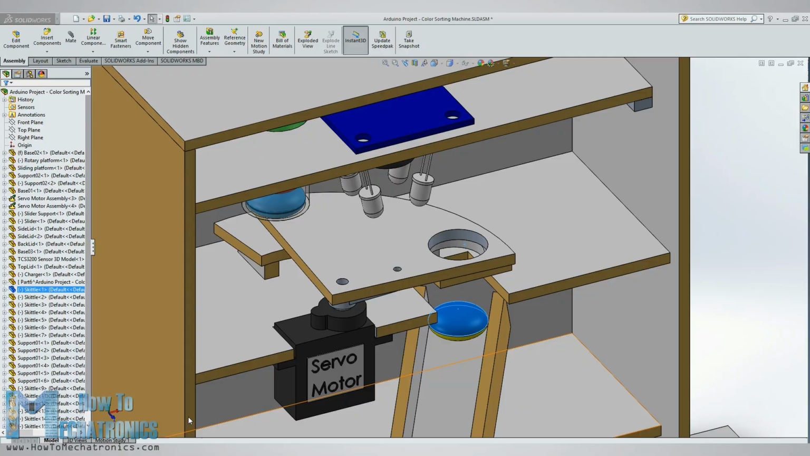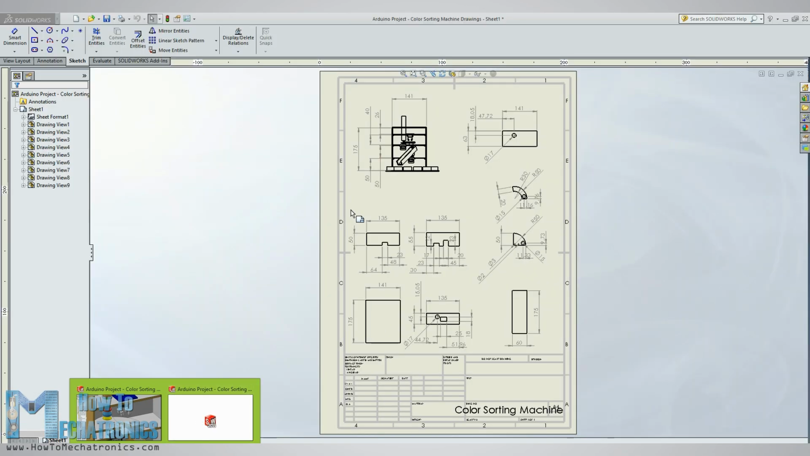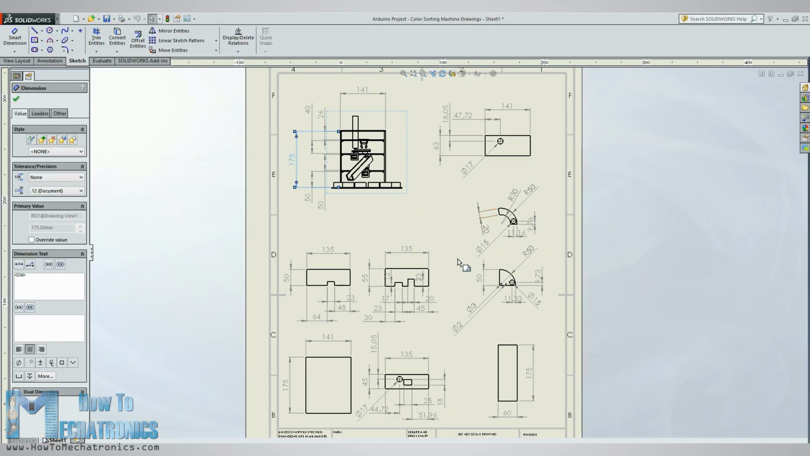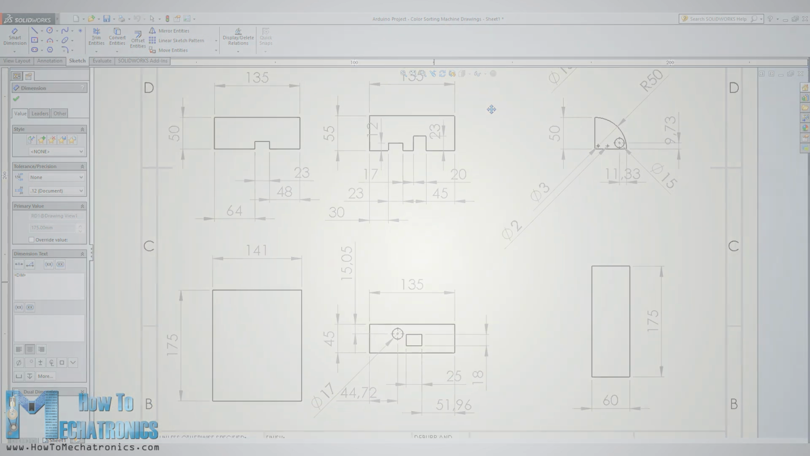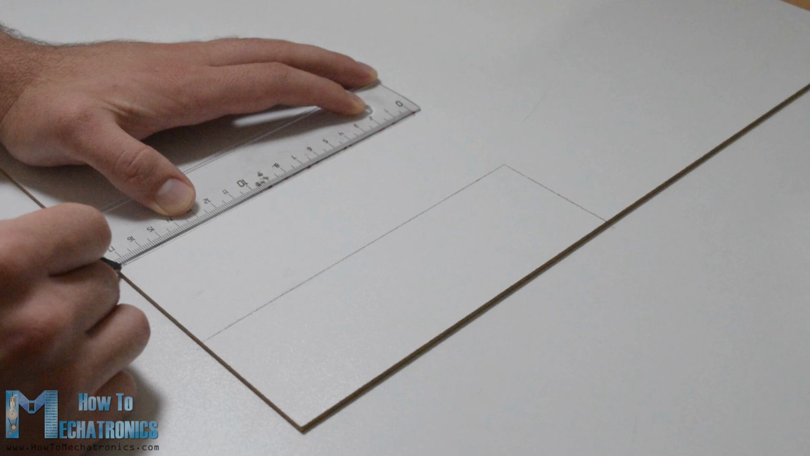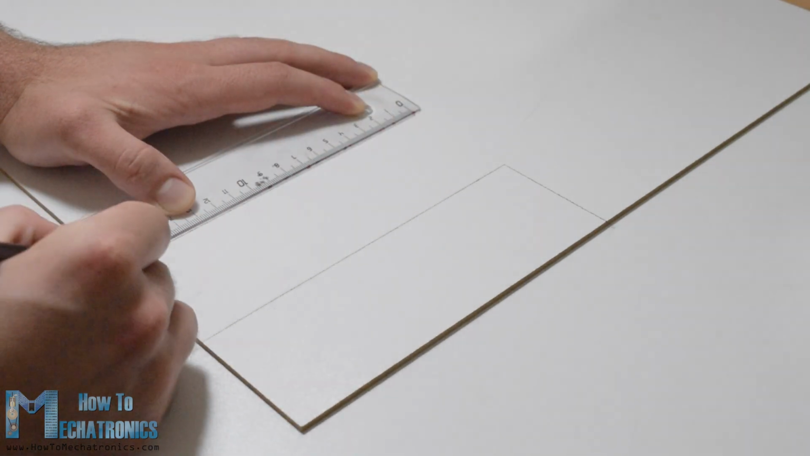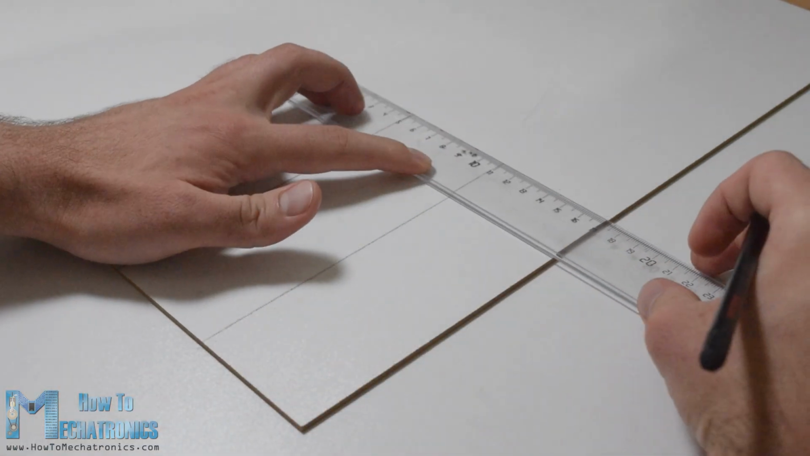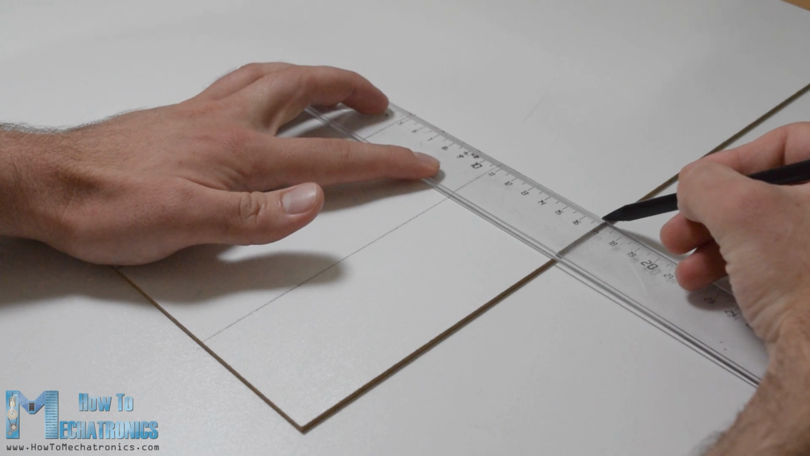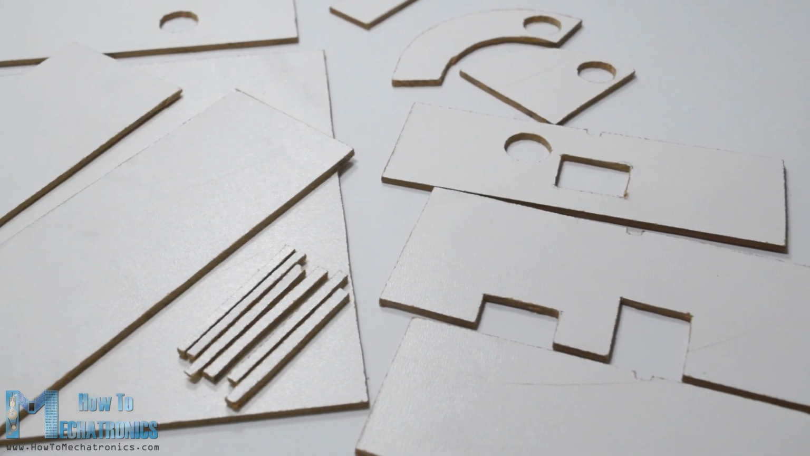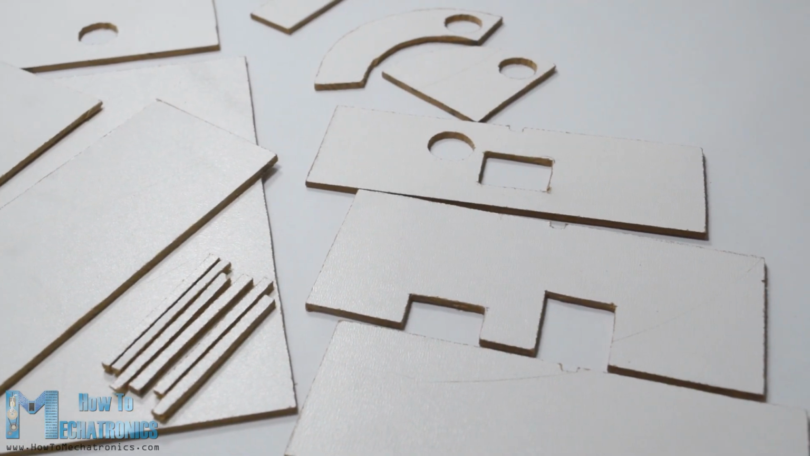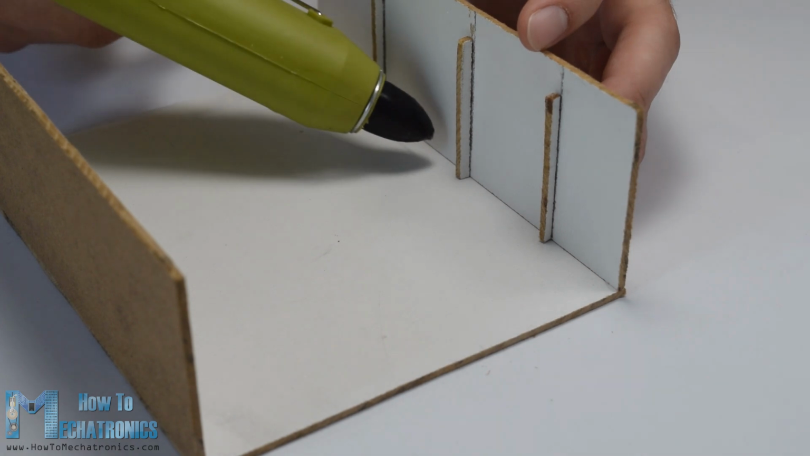You can find and download this 3D model as well as the drawings with all the dimensions needed for building this project on my official website. The material that I used for this project is a 3mm thick fiber board. I redrew the parts on the fiber board according to the drawings, and using a small hand saw, cut all the parts to size. Once I got all the parts ready, I started assembling them.